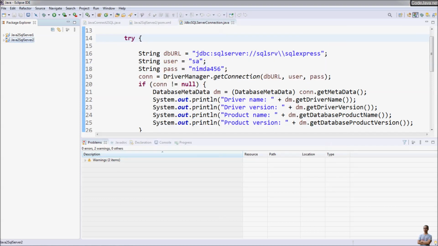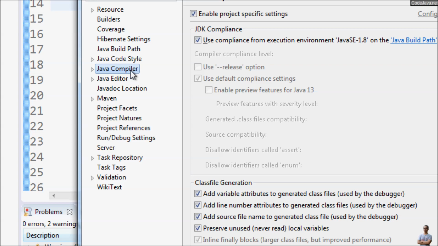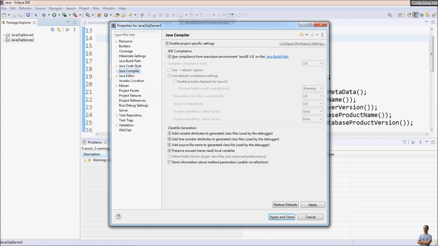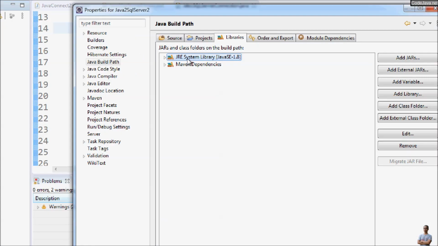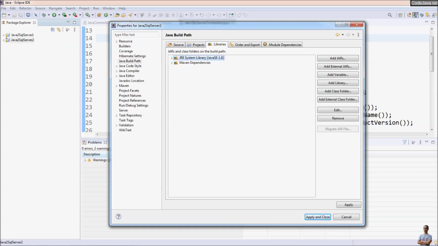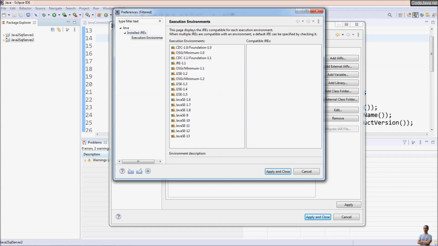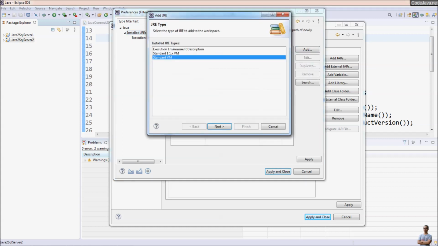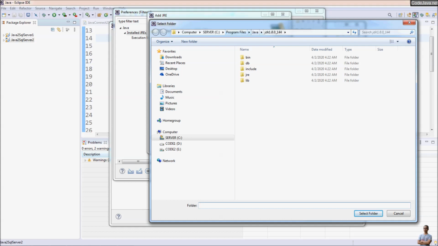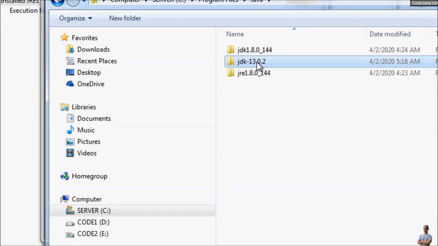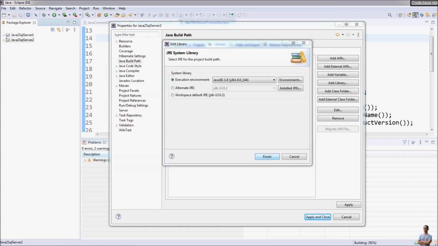And in the Java project, now you can set the Java compiler level to use Java 13. Yeah, the current version is Java 1.8. Edit environments and Installed JREs, and add a new standard VM. Point to the JDK home for the JDK 13 here. Select folder, finish, apply and close. Finish.